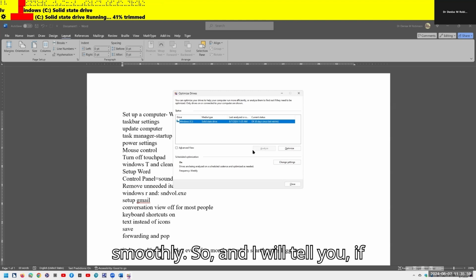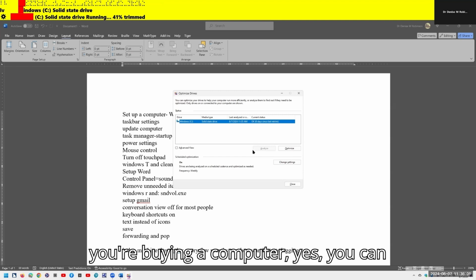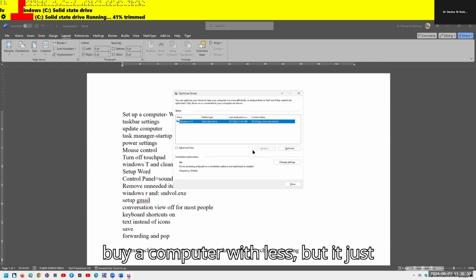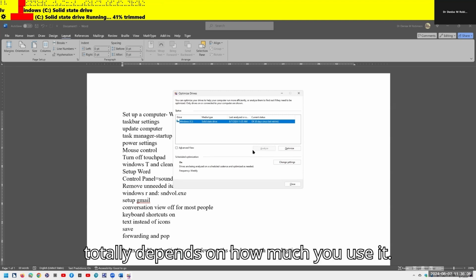And I will tell you, if you're buying a computer, yes, you can buy a computer with less, but it just totally depends on how much you use it.